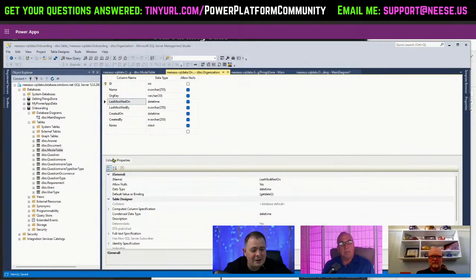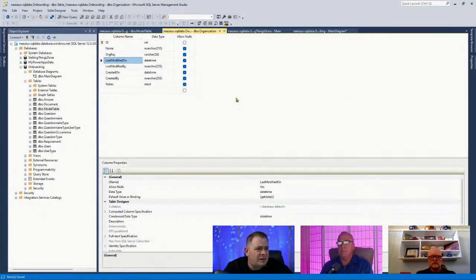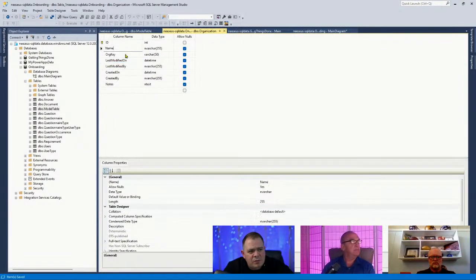What do you guys think about adding some type of organization ID in almost all of our tables, which we need to filter on within our PowerApps? So the first thing we need is this organization table. I am going to maximize this here. Okay, so there is organization, and we've got a name. What other things might we want to keep track of for an organization?